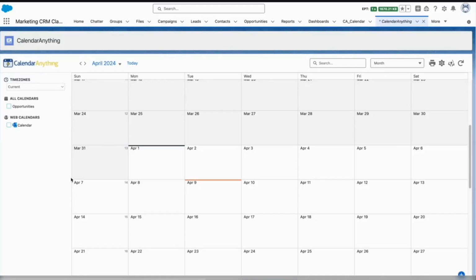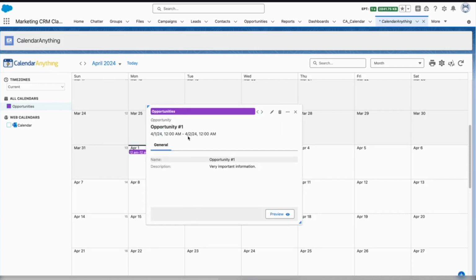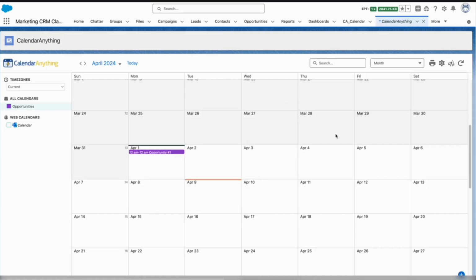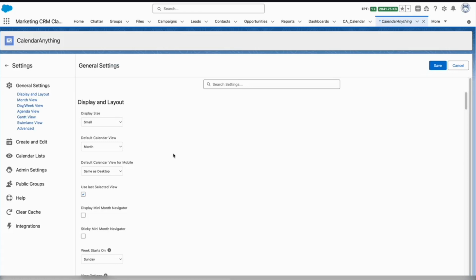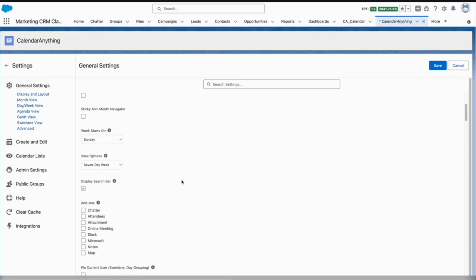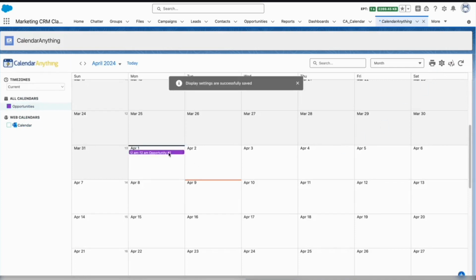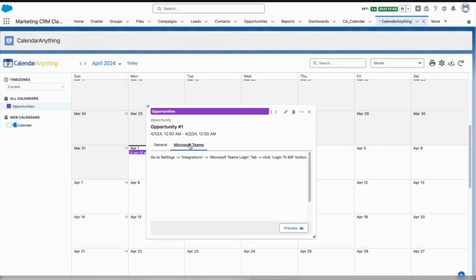Now, let's take a look at the add-ons. Add-ons are tabs that you can easily include in the details pop-up on any of your standard or custom calendars and save a few clicks for your users. This is how you can do it. Click on the CalendarAnything General Settings. In the Display and Layout section, right under Add-ons label, make sure the checkbox for Microsoft is selected and click on Save.